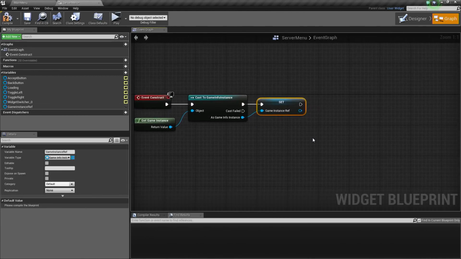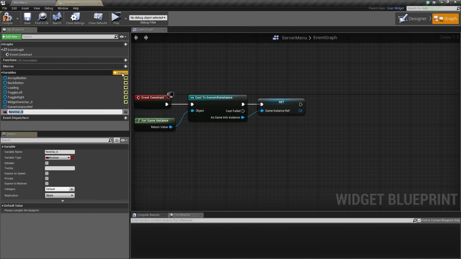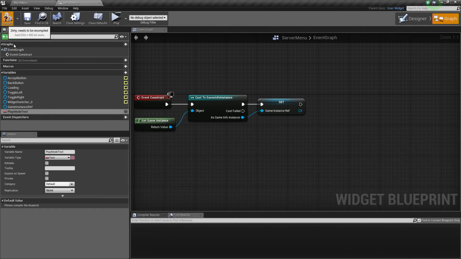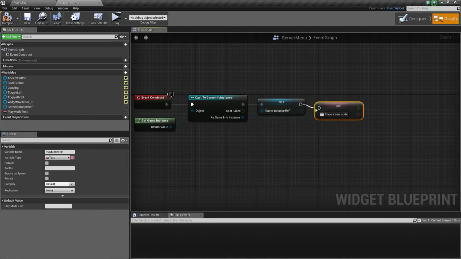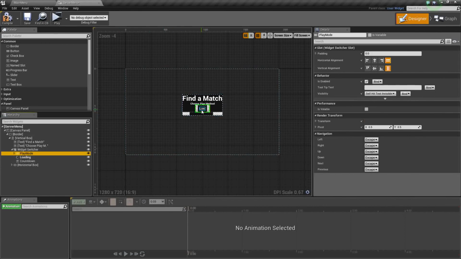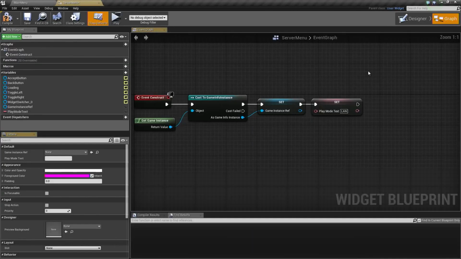We're also going to do a little bit of initialization here. So we're going to need a variable. I'm going to create a variable called play mode text. It's going to be text. I'm going to compile it, and let's alt drag it in. Connect it up, and we'll say that this text is equal to LAN. This is going to be the text that appears here, which we're going to bind to so that we can change this.